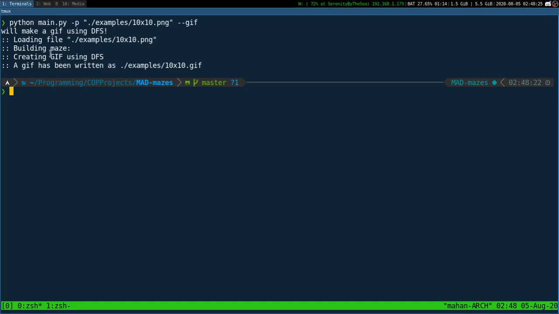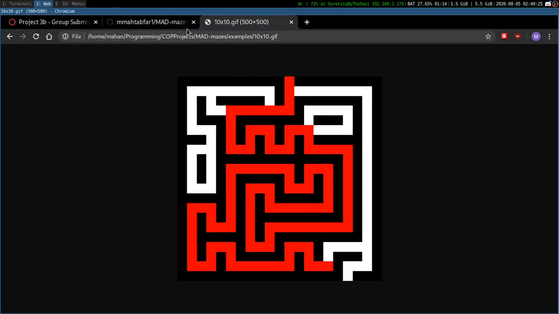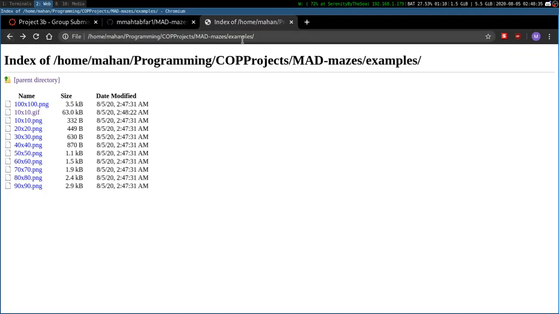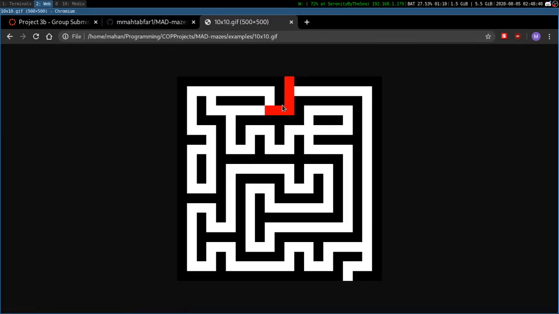An easy way to view a GIF is to go to Google Chrome, where you can open the GIF up right here. I'll reload it just to show you. You just need to open the directory that you want and click the file. I'm going to select this GIF right here. As you can see, it's an animation of the algorithm working.